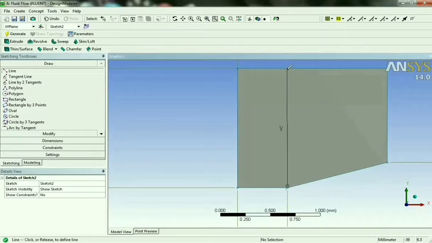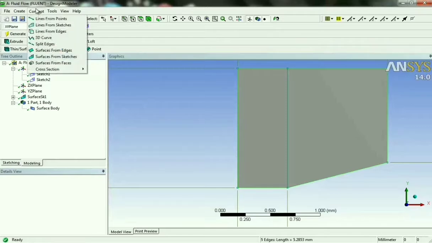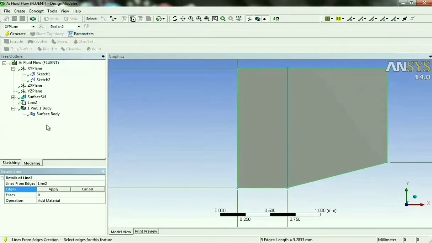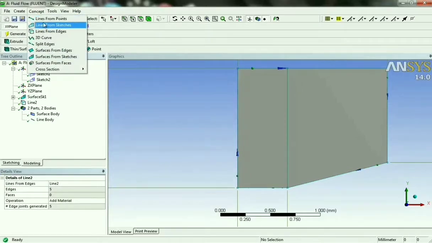And a straight line, it would be like an altitude, a straight line. And now we are going for the straight line, and we are selecting the edges. And then we are going for the concept, lines from edges, and there we are going to apply. And look at that, we got 5 edges, and then we got the 5 lines over there. You can see the 5 arrows over there.